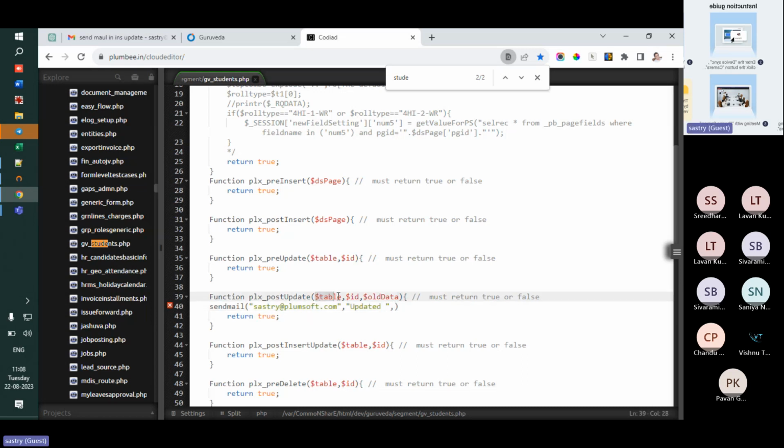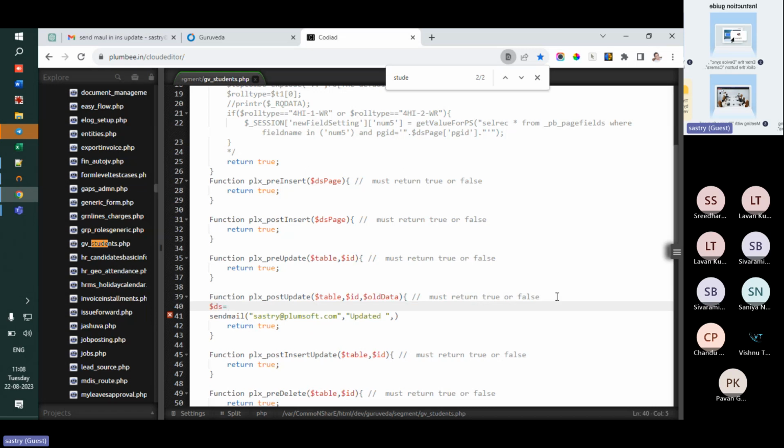So this is the table, this is the ID. So I'm going to get $ds is equal to. Clear? Yes.